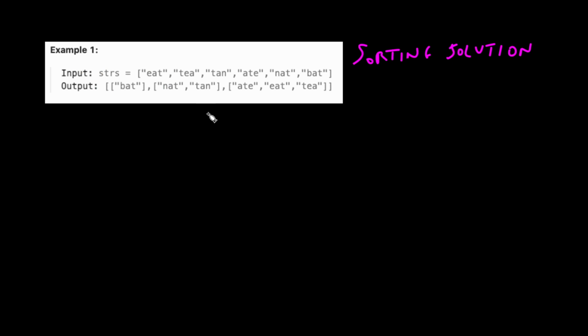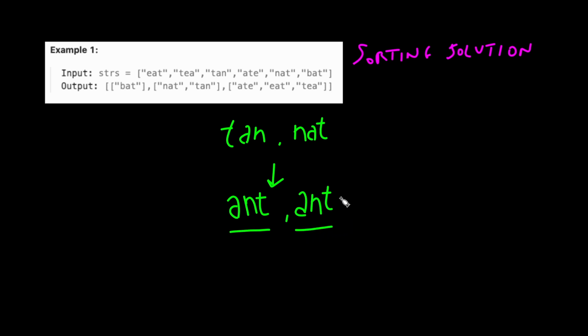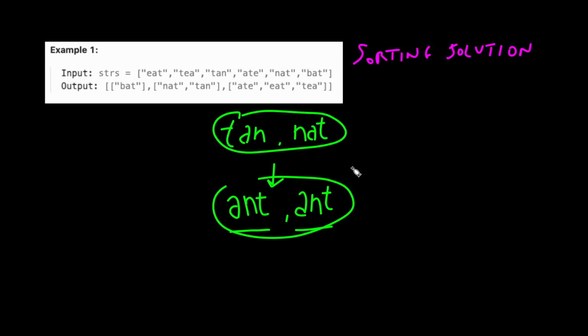The first way to solve this is to use sorting to our advantage. When we've got two words, let's take an example again, tan and nut. If we sort these two words, this is the output. If we have an anagram and we sort it, we are going to have two sorted words which look exactly the same. So these two words up here are anagrams of each other. This is the first way of doing it. And then we can group similar words in the output list.